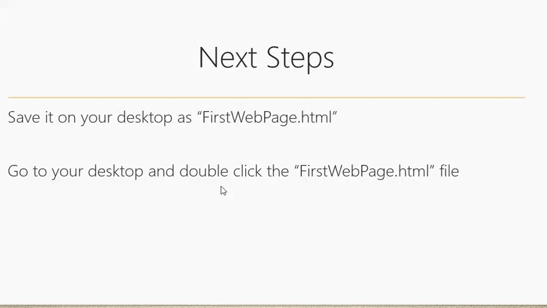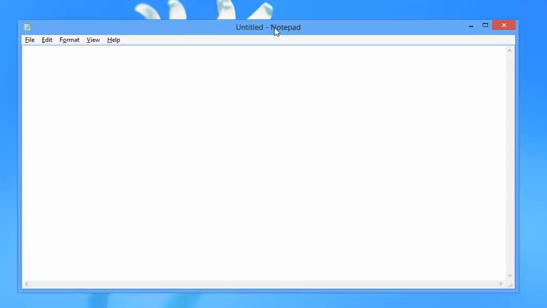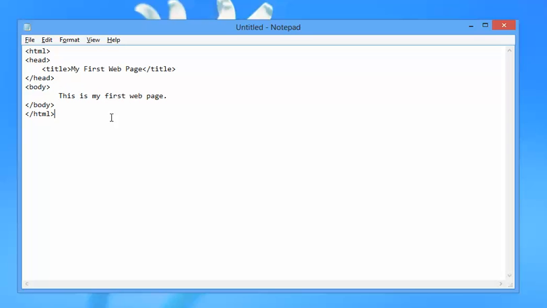And then, to wrap it up, you would double click the page and it'll open your browser. So let's go to the demo. Here I have opened a notepad and I'm going to copy and paste the tag that I showed you in the slide just to save time. You can pause the slide and type this on your own.